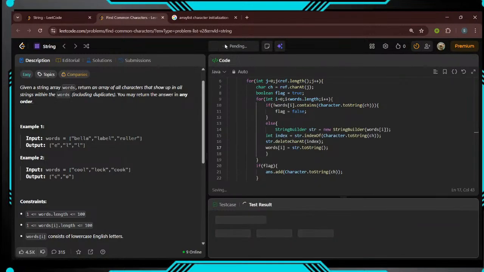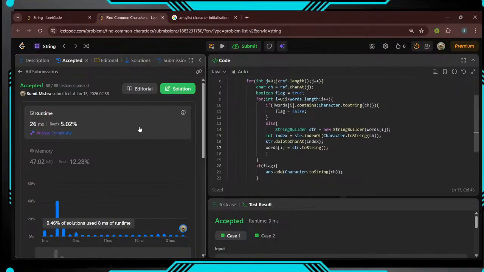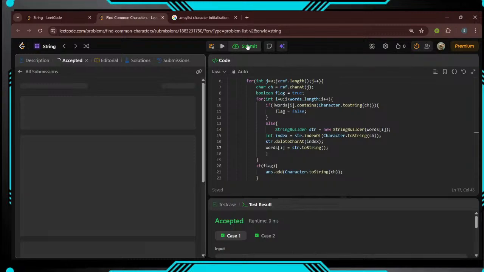Let's see if it works. Yeah, it worked. Let's check it by submitting it, and it worked. So as I thought earlier, the complexity is very low, very bad complexity. However, it beat 5%. I think if I submit it again, it may change the time complexity because it's LeetCode.